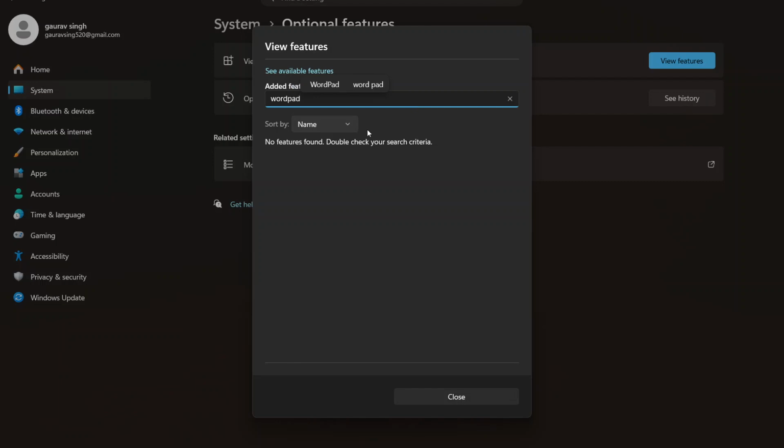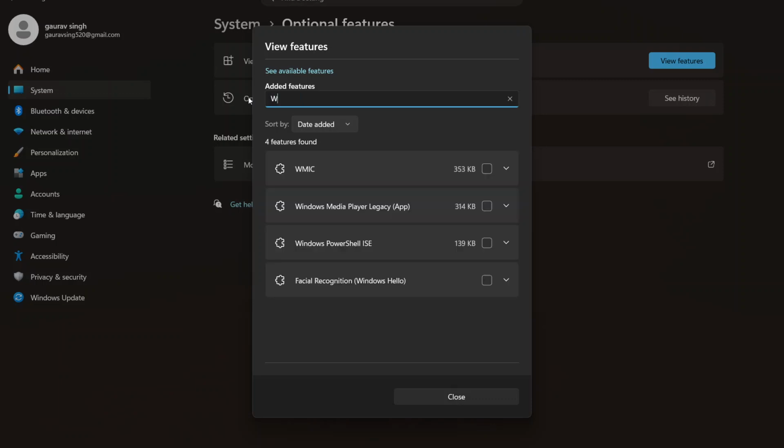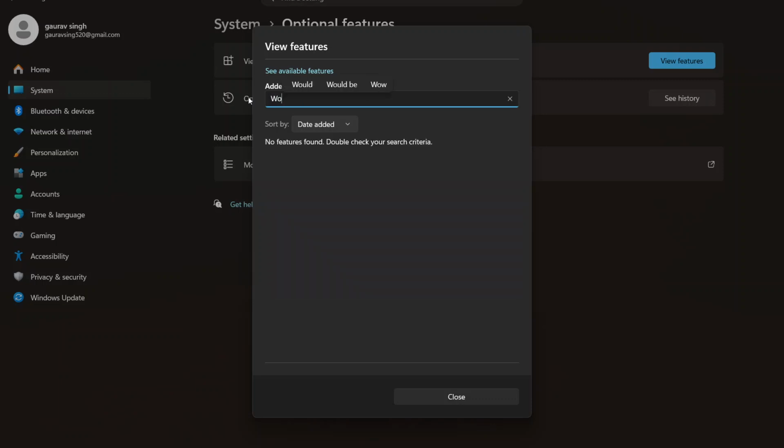If you see WordPad in the list, that means you can bring it back to your system. Once you've found WordPad, click on it to select it. After selection, there will be an option for you to install. Simply click this Install button. The system will then begin the installation process to add WordPad back to your Windows 11 setup. Depending on your internet speed and system performance, this might take a few seconds to a couple of minutes.